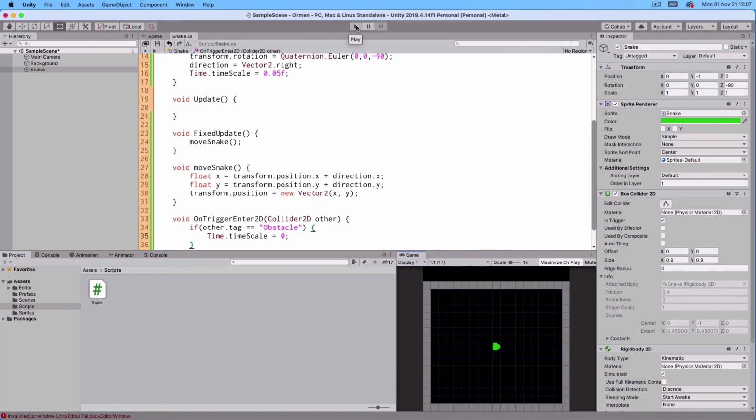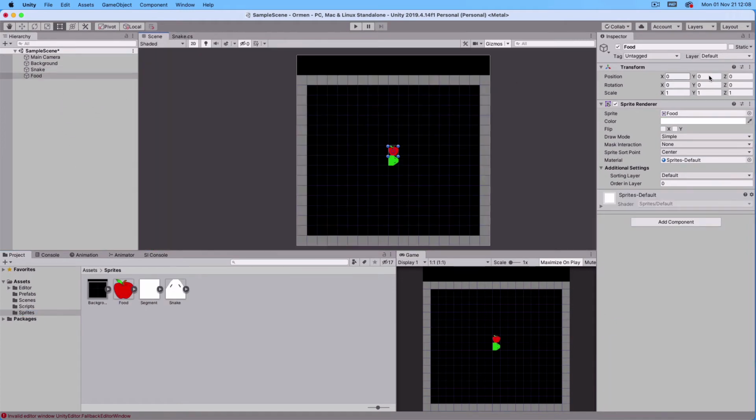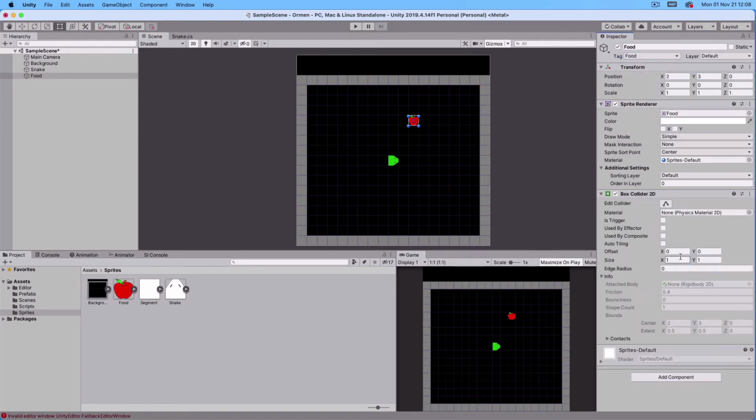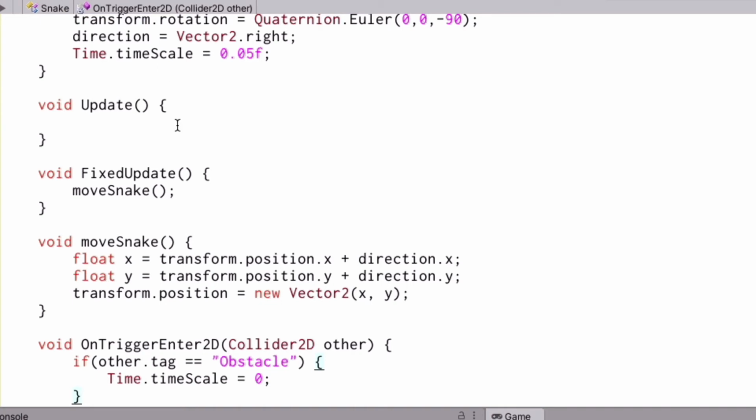Go to the sprites folder and drag the food sprite to the hierarchy. Set it somewhere, for instance 2, 3. Let's tag it with food. Add box collider 2D, check is trigger. Now let's go to the snake script and add some user input in our update method.